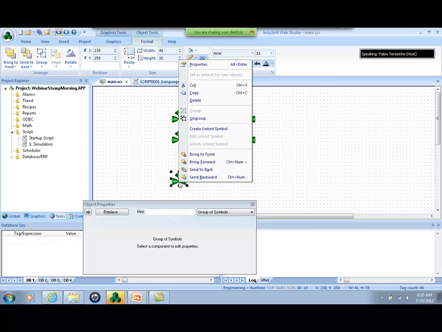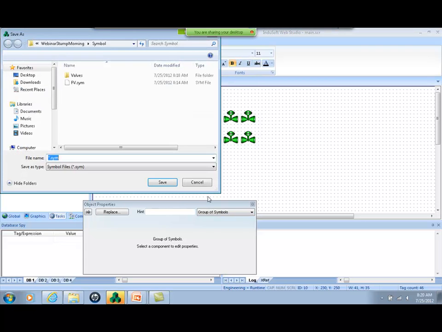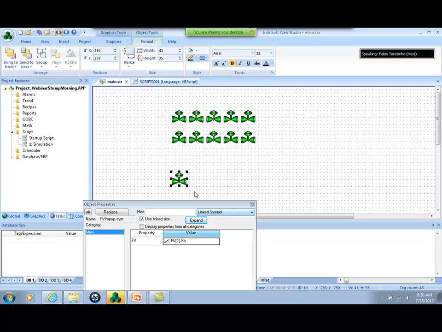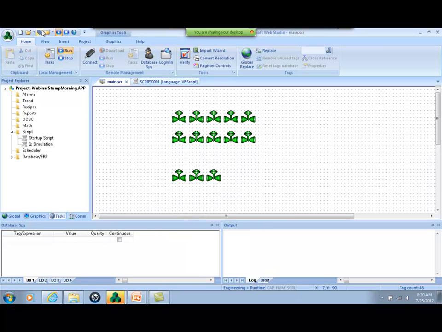And just right click to create a linked symbol with the name, let's say FV pop-up. So now it's a different type of valve. It's a valve that when I click, I do not open or close the valve. I just open a pop-up. And just like before, I can create many different instances of this valve. Valve 1, valve 2, and so on and so forth. Valve 3, and keeps going.